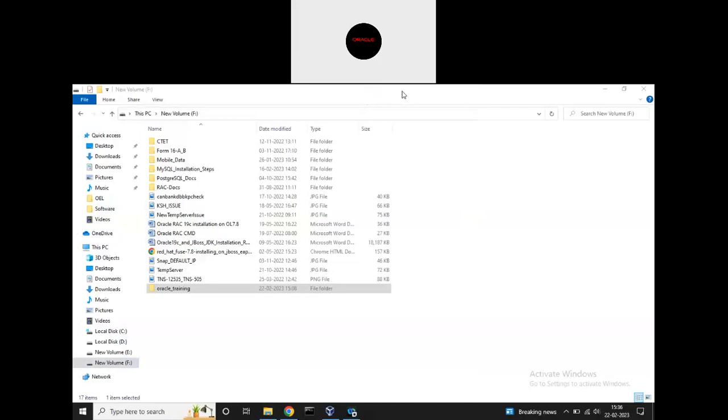So we can create a machine, and later we need to create one more machine to configure the physical standby, but it will be around 20 or 25 days later. For today only, we need to create one virtual machine.